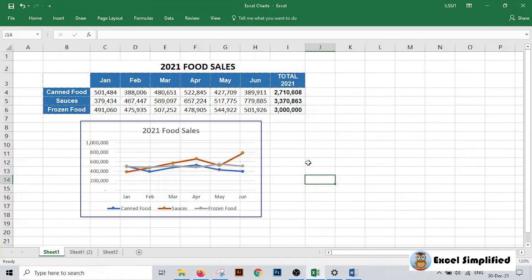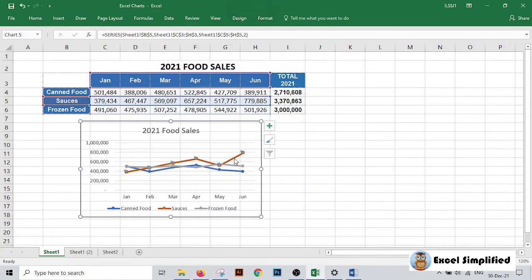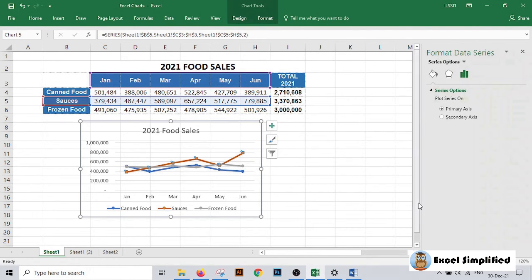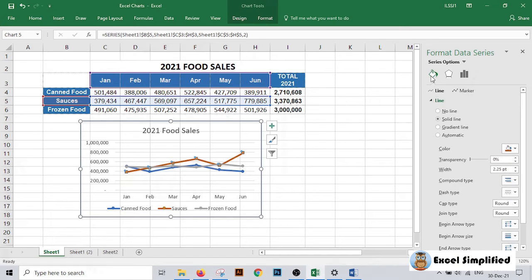We can edit the line and the markers individually. To do this, double-click on the line, and that will open this segment on the right-hand side of your worksheet. For now, you may see that there are not many options over here, but try to go to another tab first and come back to this tab again. Now we can see more options.